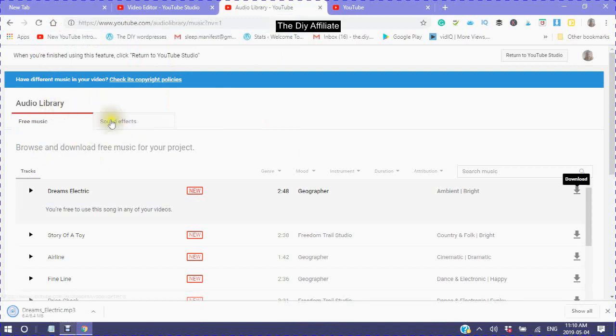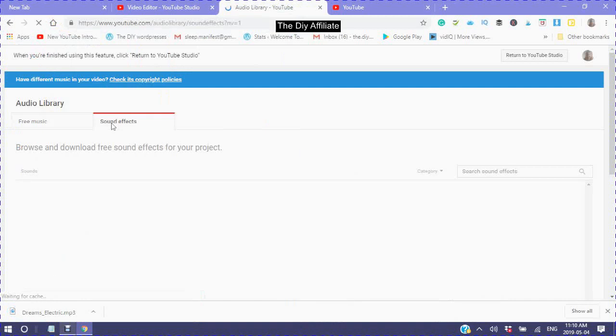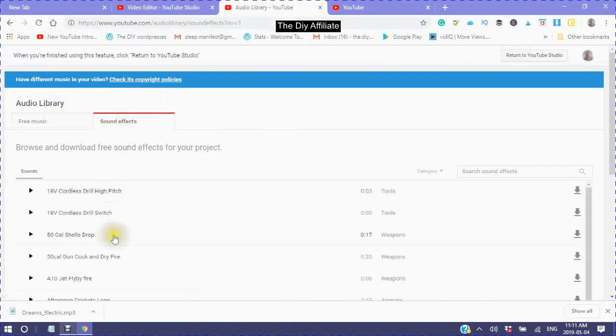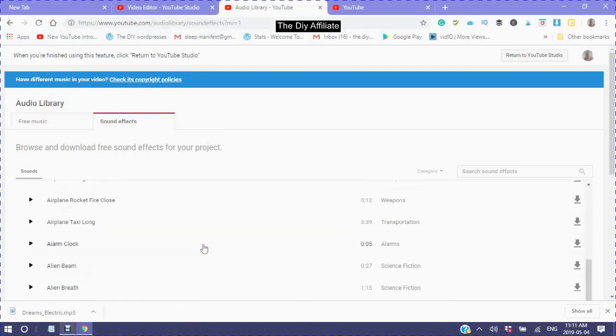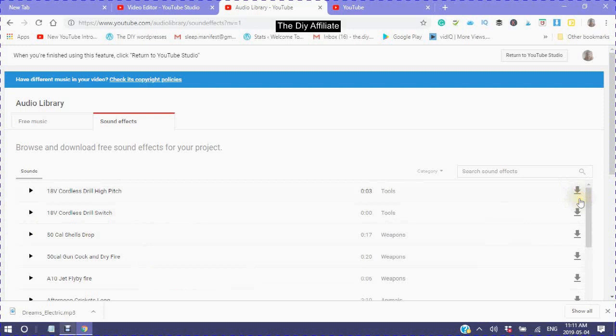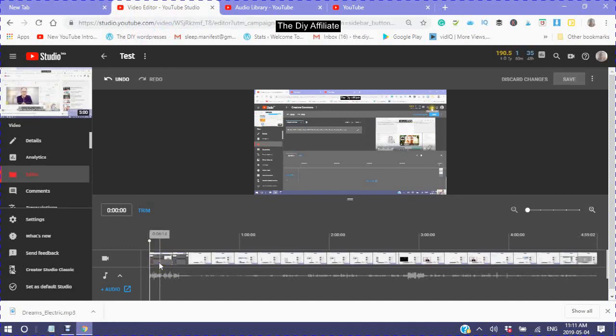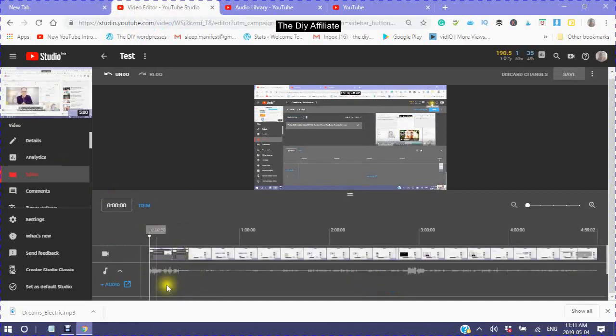YouTube has also added sound effects. And you can also add different sounds to your video as well. Adding audio is so useful and really helps when you are creating a vast amount of content.